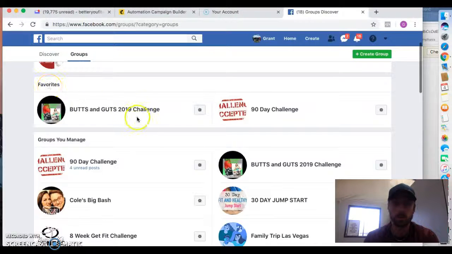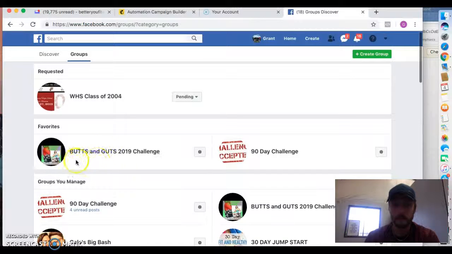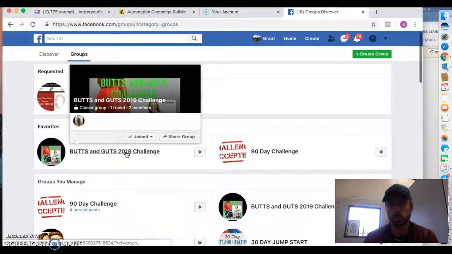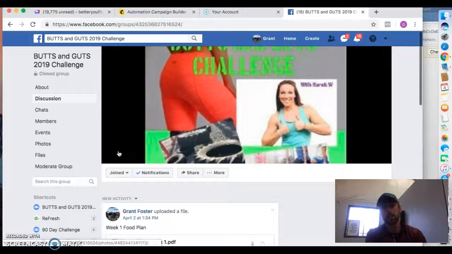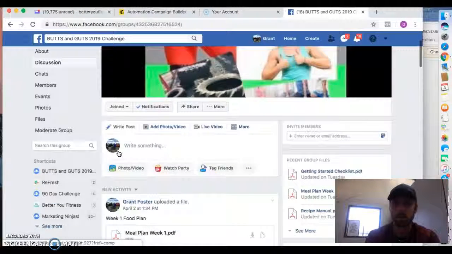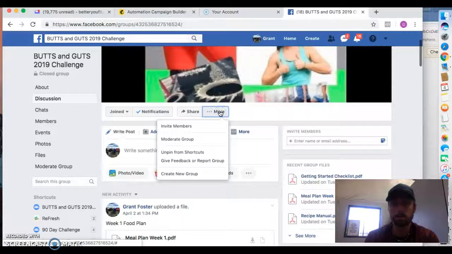So it's part of my favorites. Your groups is what it should be under. I have a favorites once again, so that's where that shortcut came in handy. So you're going to click on the Butts and Guts 2019 challenge. And then the easiest way to access everything, guys, is click on this more button.